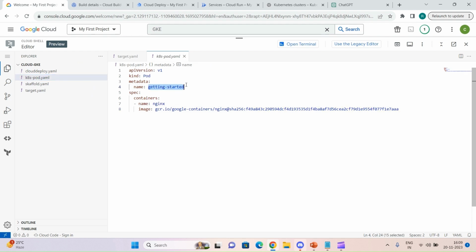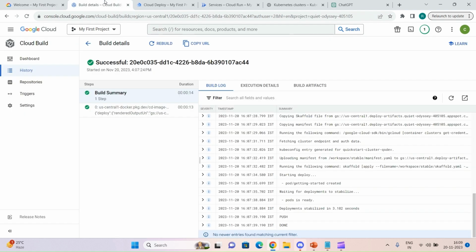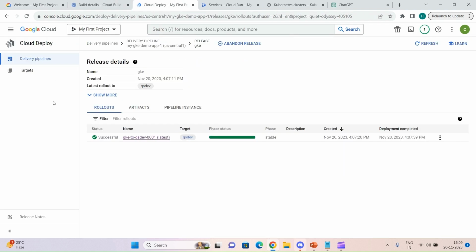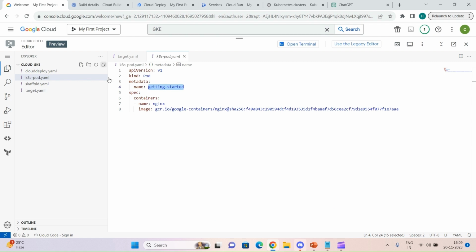So we have created a very basic pipeline with the help of Cloud Deploy. This is for a Kubernetes cluster, and now we can do the same thing with Cloud Run also. So now let's do the same thing with Cloud Run. Let me change my folder.